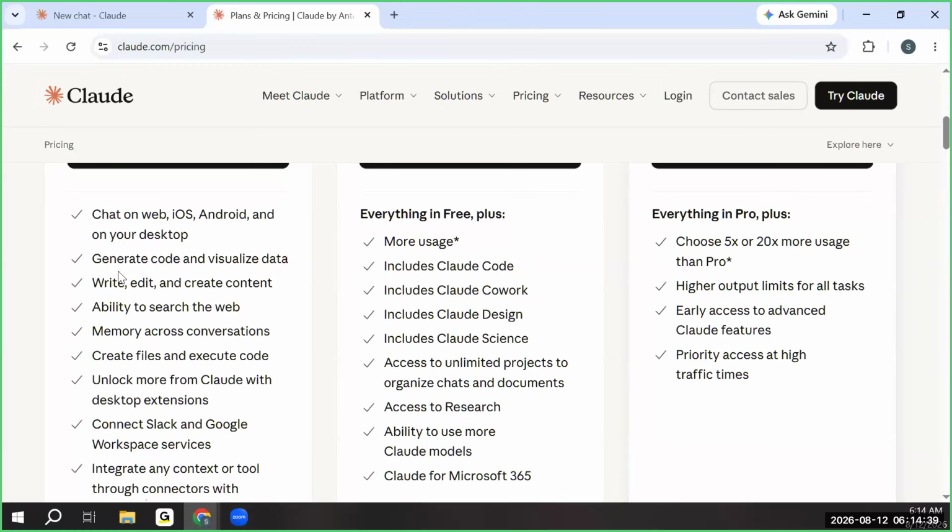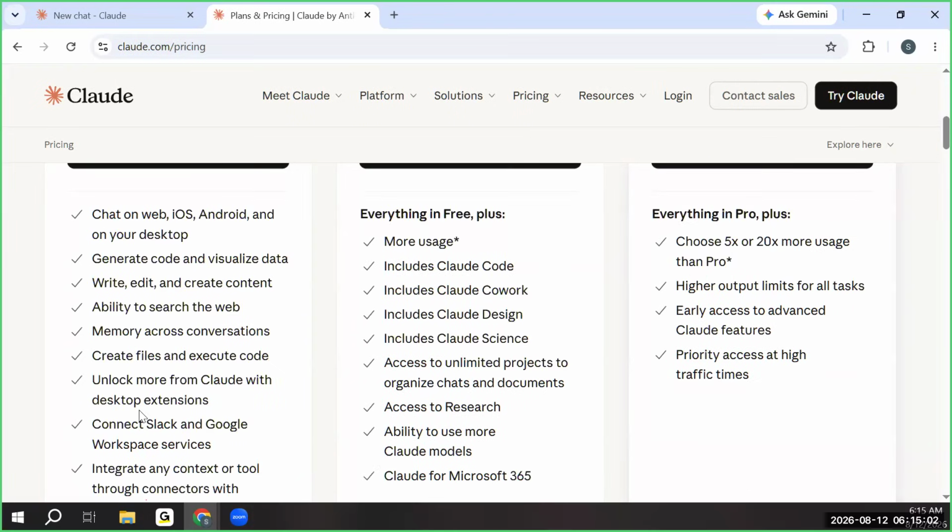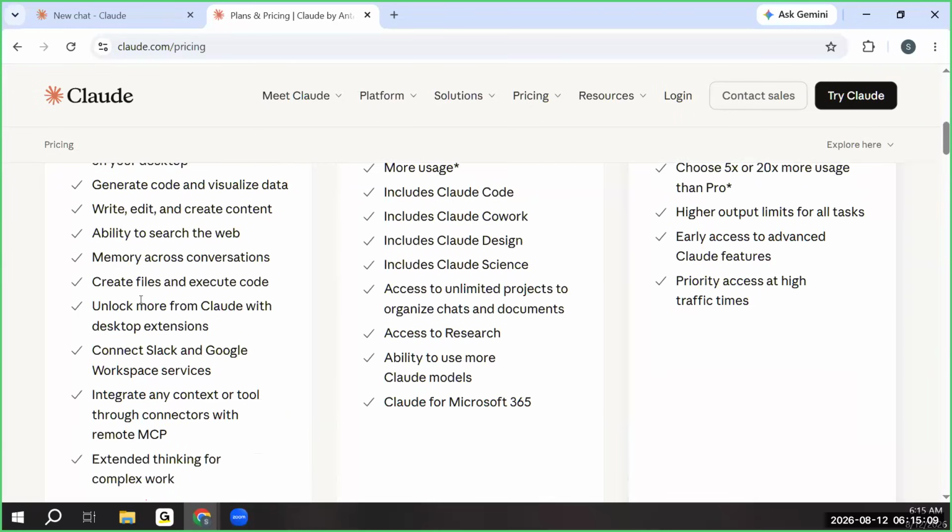You get a chat option, you will be able to generate code within the chat, visualize data, write and create content, analyze search web, use memory across conversations. You can create files, execute code, do all that stuff. You can connect with Slack and Google Work Services. All that stuff can be done with a free version. There are certain limits on doing certain things, but unless you are a normal regular user, you'll not have any issues in using the free version.